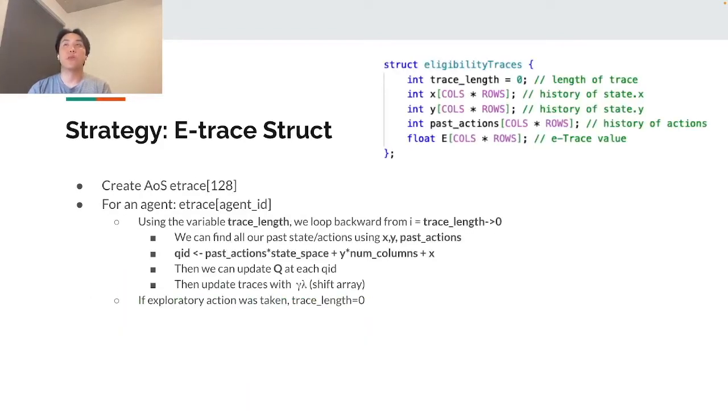So we create an array of structures, an E trace of 128. So it's almost an array of structures of arrays, since we have these here. First we have the trace length, and then we have X, Y, and past action. X and Y will store the history of the state, and action will store the history of the actions. And then E will actually just store the eligibility trace values.